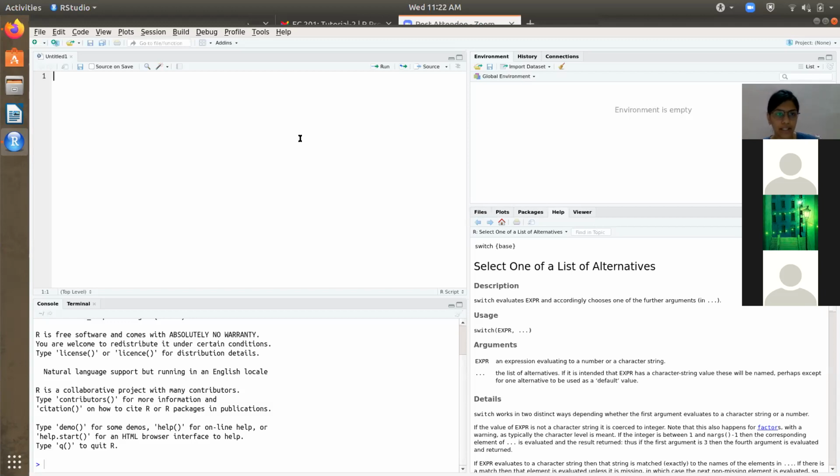So for any function in R, if you need help with any function, for example, I will be using a function called c. A function looks like this: you have a function name and then parentheses. So for example, I want to know what the function c does. I will put a question mark.